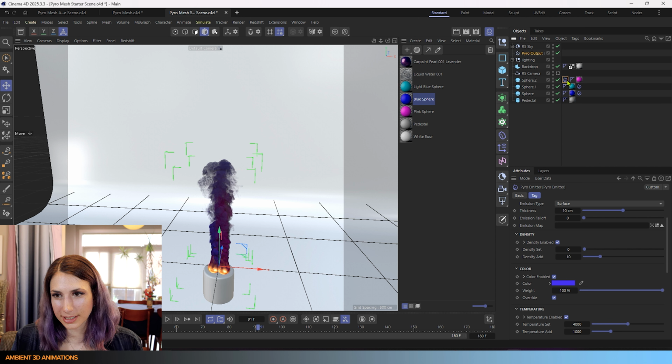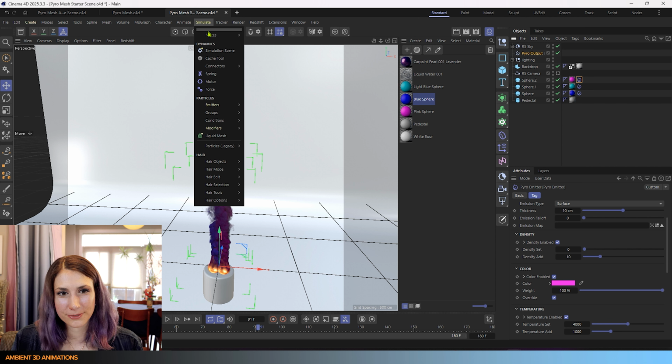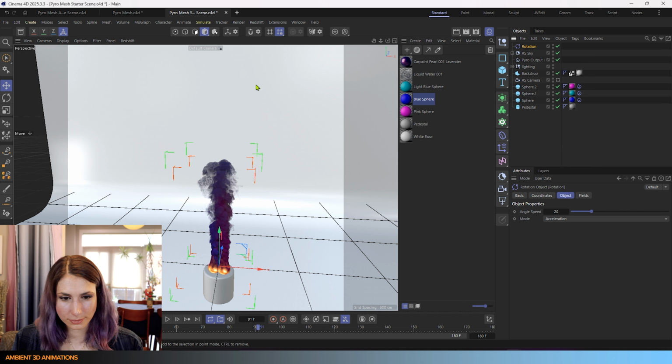And we'll also need that force we were talking about. So simulate menu, forces, and I added in a rotation. In order to make sure that your simulation is looking similar to mine with the rotation, there's a few settings I had adjusted in the scene settings, and I'll go ahead and show that. The rotation pushes the smoke and makes it speed up a little bit in some ways.